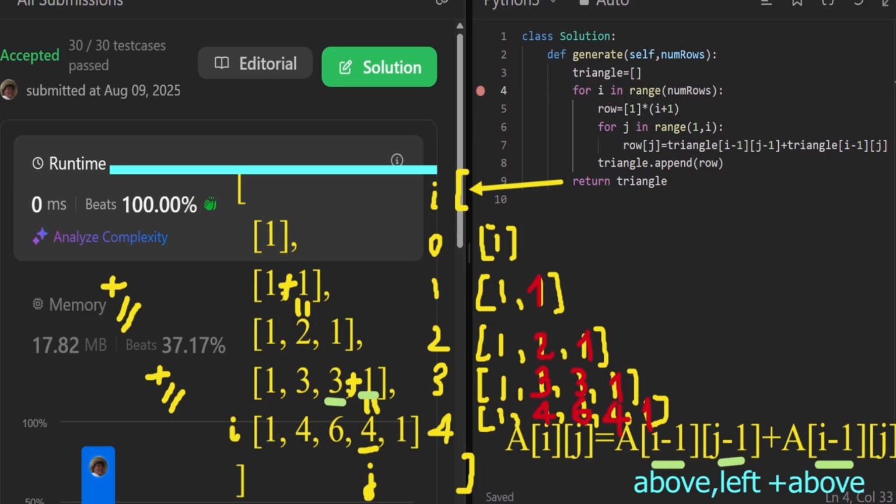Time complexity is O of n squared, where n is the number of rows, because we build each row and update elements inside it. Space complexity is also O of n squared, since the triangle stores all rows.